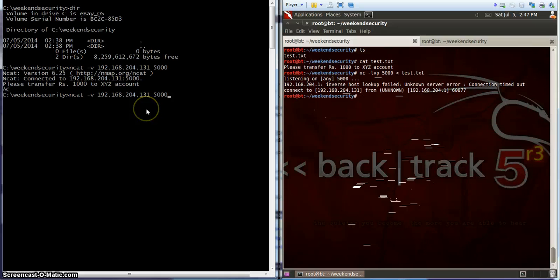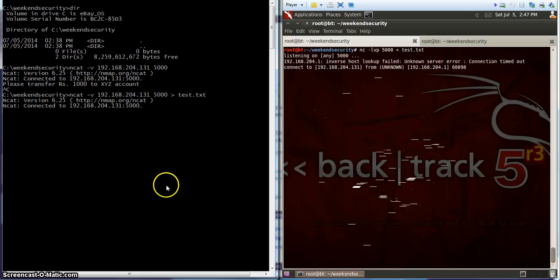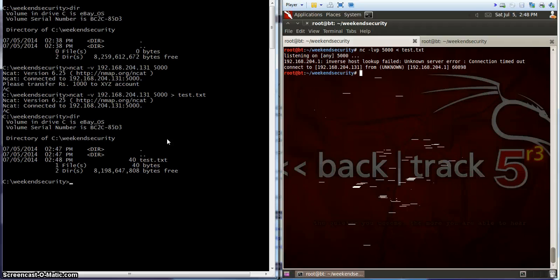Now if I want to save this content, I can redirect the content to another file called test.txt, and this will save the content to the file. It doesn't say the transfer is completed, so you have to manually terminate the connection when you think the transmission is done. After that, you can see the file has been created, and if I type test.txt, the file content is here. So that's how you transfer a file.